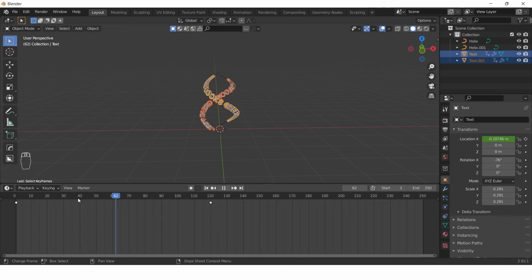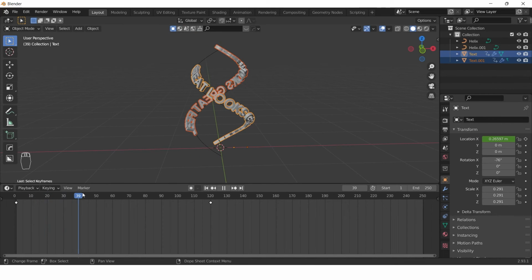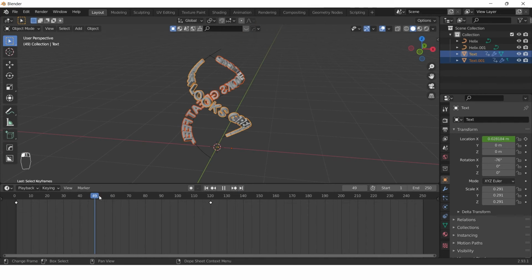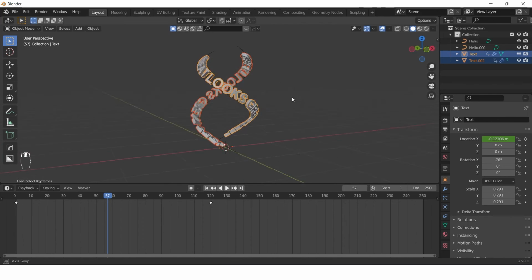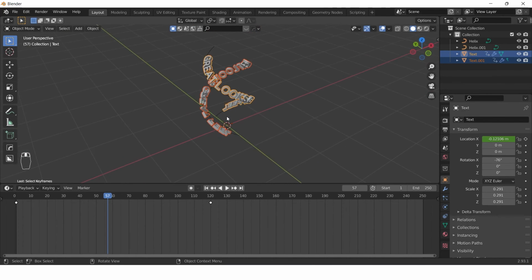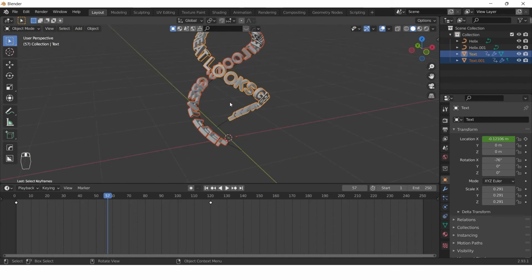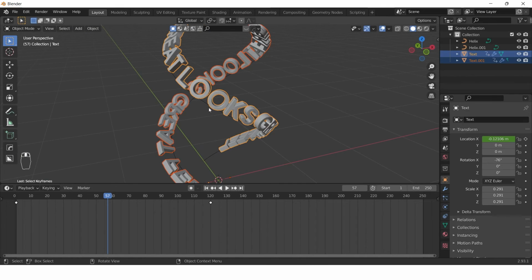Cool, so let's see how the animation looks now. Okay, so the viewport performance has decreased a lot, and that's because we have a lot of geometry going on here. Okay, so we are done with the animation. I'm gonna set up my scene real quick by adding a camera, texturing and lighting, and I'll be right back.